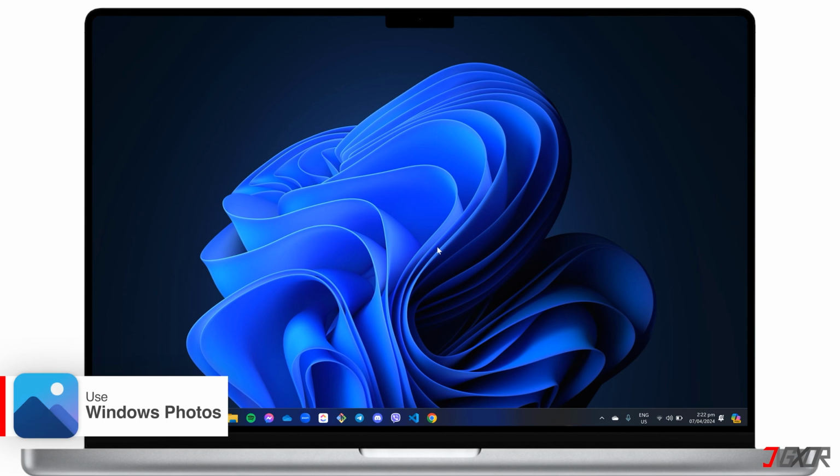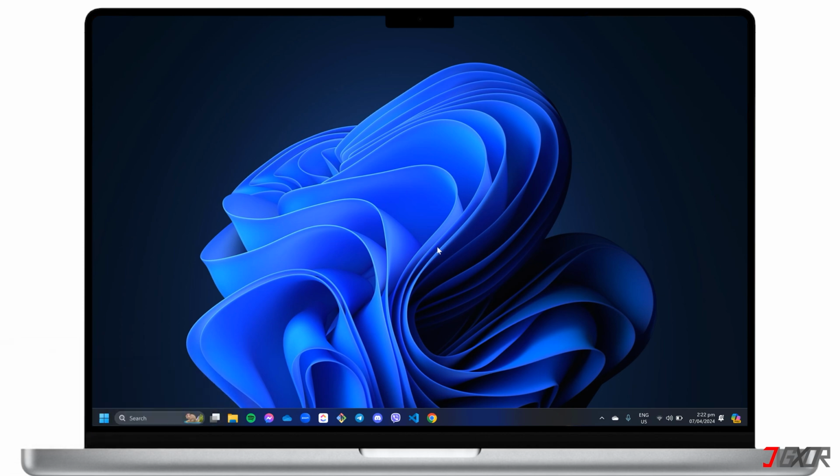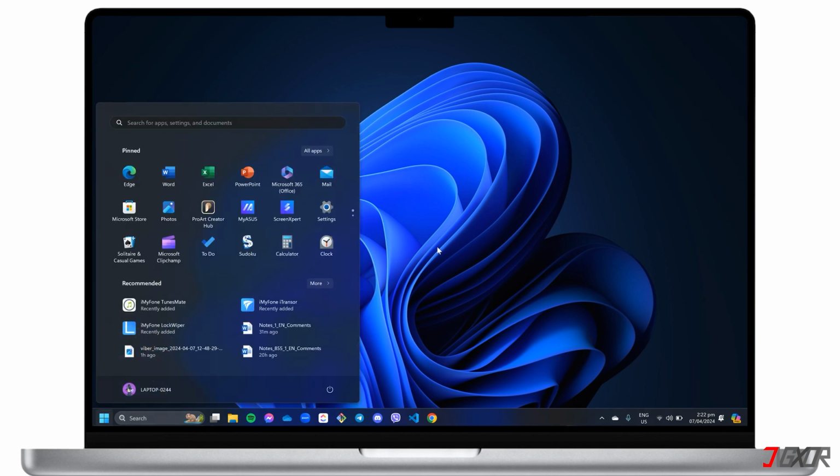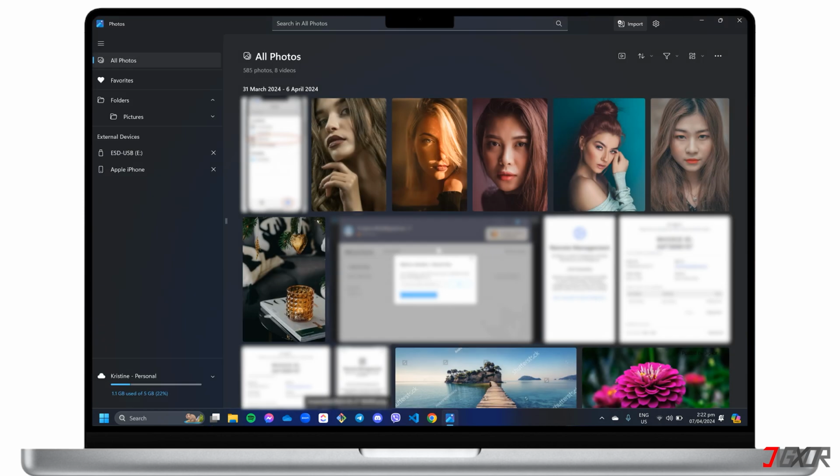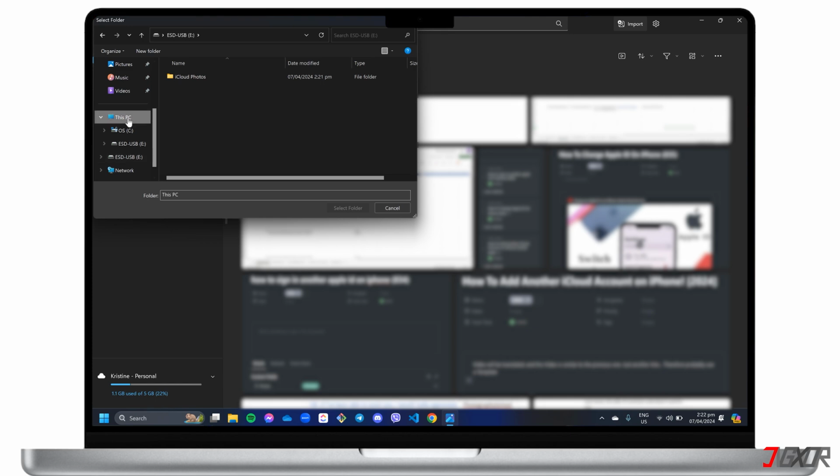For a more interactive interface to copy your photos from your iPhone to your external drive, you can use the Windows Photos application. Click the Windows key and search for Photos. At this point, both your iPhone and the external storage device must already be connected. First, add your external device folder to the program so you can directly transfer and save photos there. In the left sidebar panel, right-click Folders. Hit Add Folder and select your external device.